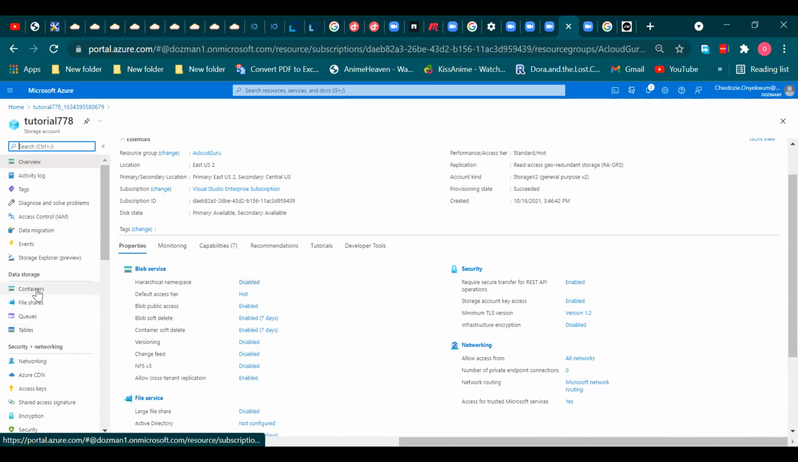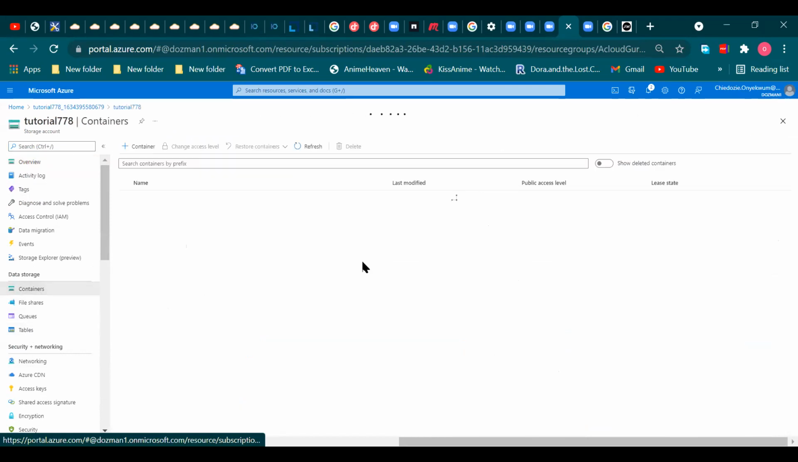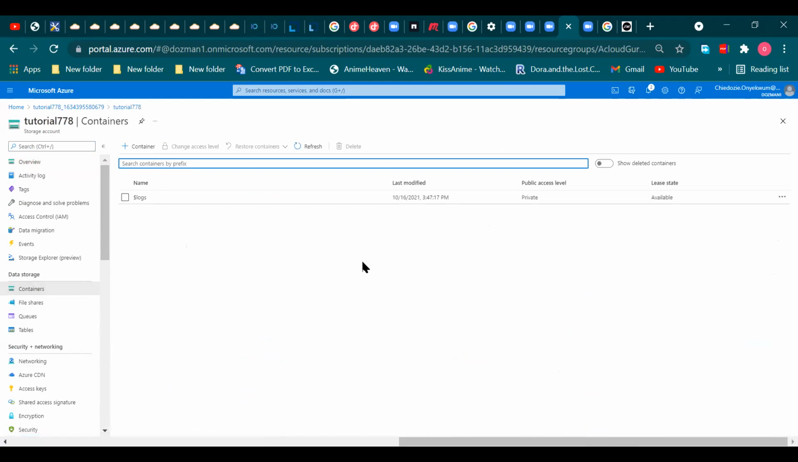Now we have containers. Inside these containers is where we keep our blob storage, our blobs. We have different types of blobs. Are you with me? Yes, we are. So we have different types of blob. We have block blobs, which are suited for images and streaming. Then append blob is suitable for log files.